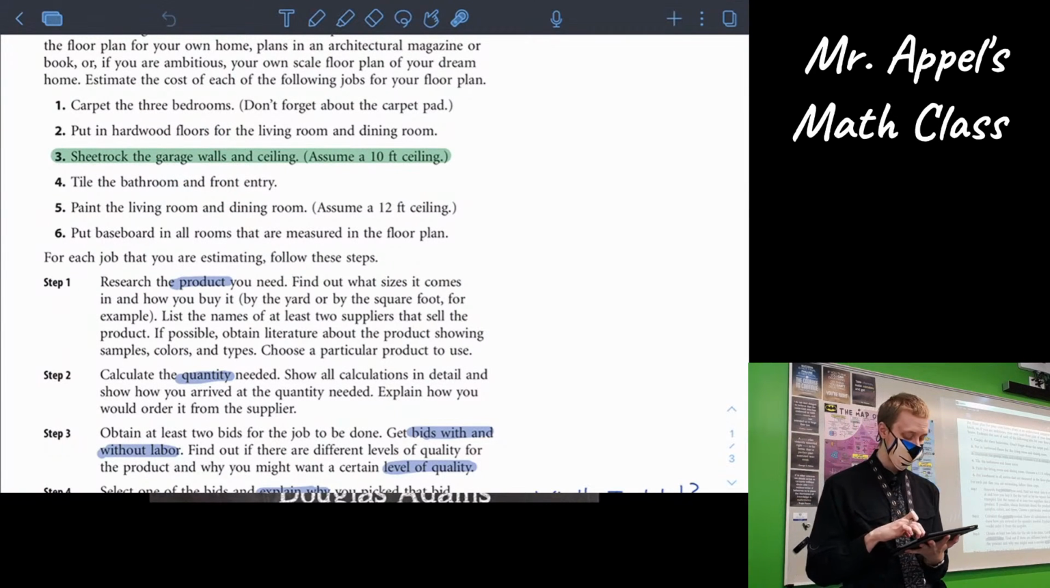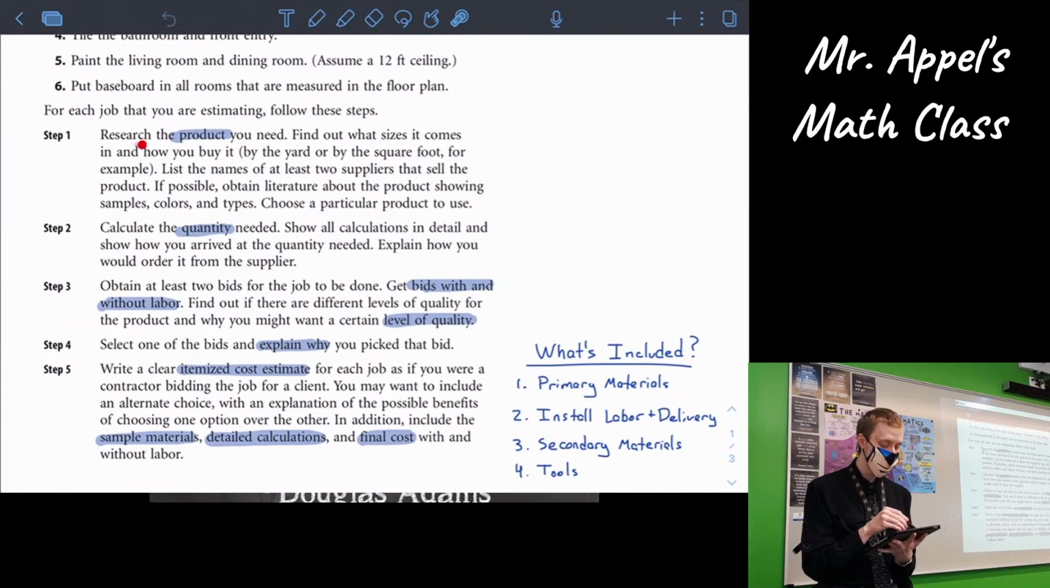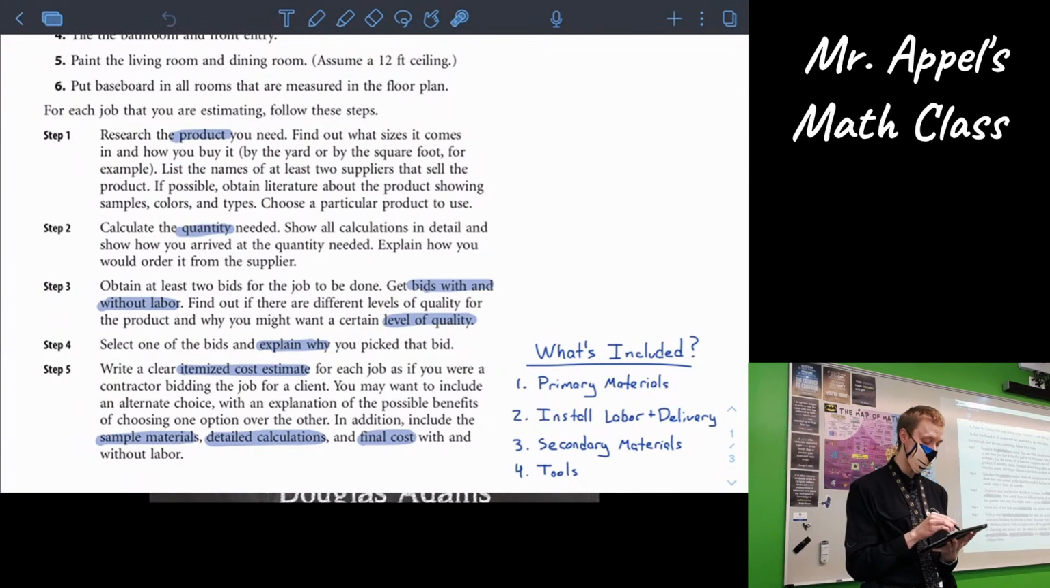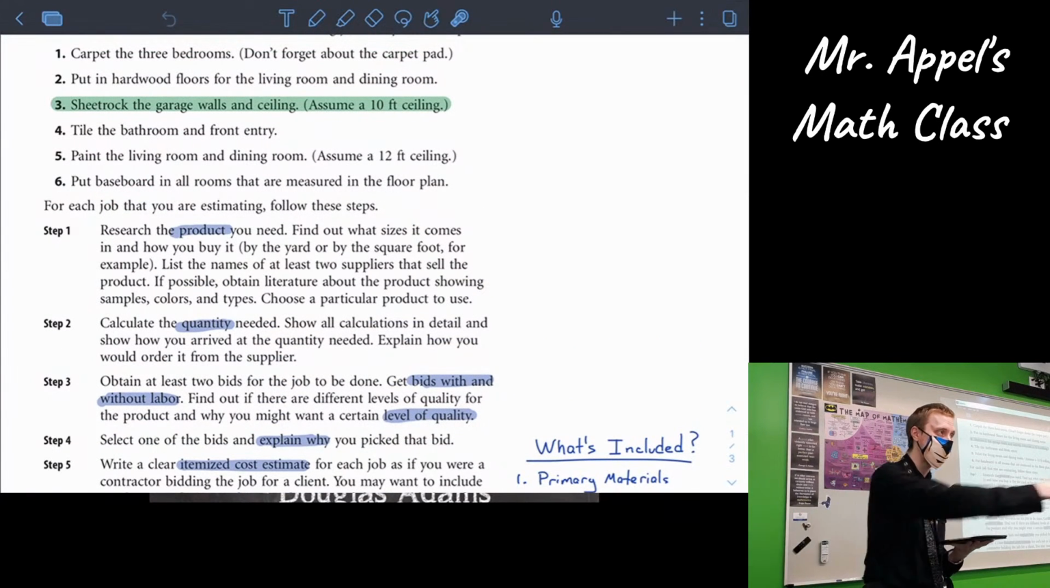Okay. Now, for each job, then, step 1 is to research. Find out what sizes it comes in. How do you buy it? Is it by the yard, by the square foot? Area things are going to be square feet. Baseboard is just length.